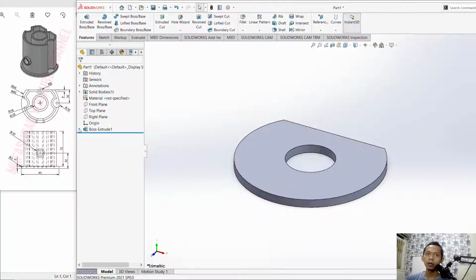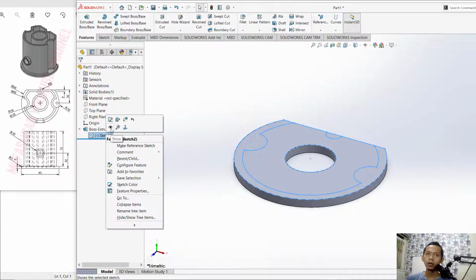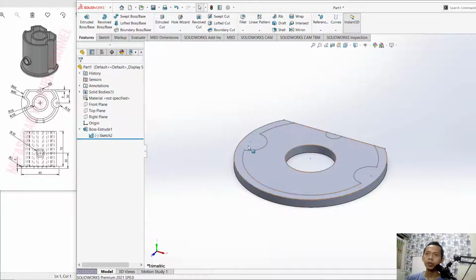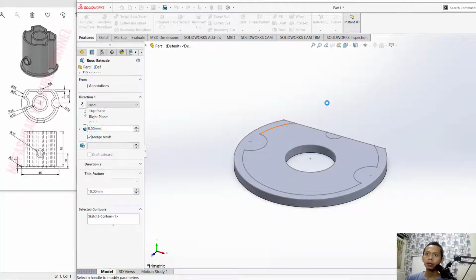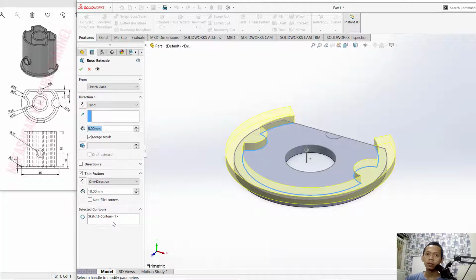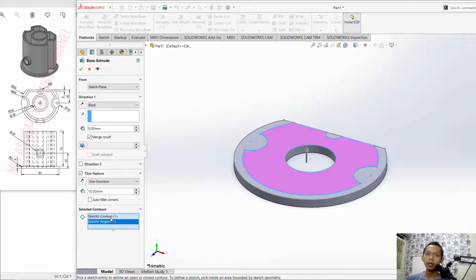You can click the drop down menu in extrude 1 in here, and you can right click sketch 2 and use this show, so it will show the sketch. Then we can use extrude boss or base again, and I will select this sketch. Okay, you can click at this box, select contour, and we can select the inside here. The next you can delete this sketch contour.